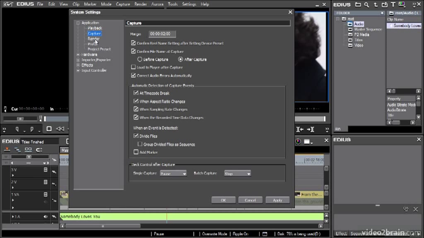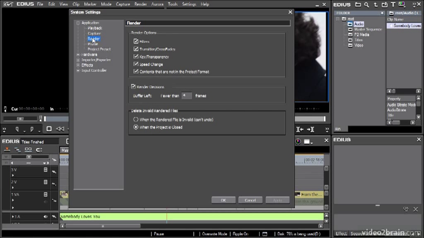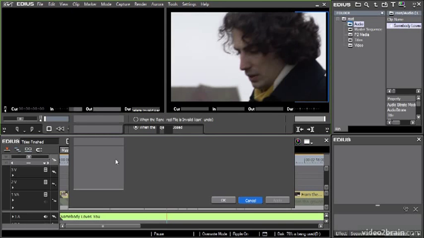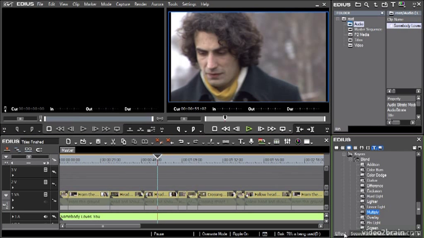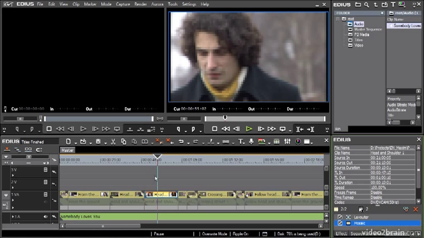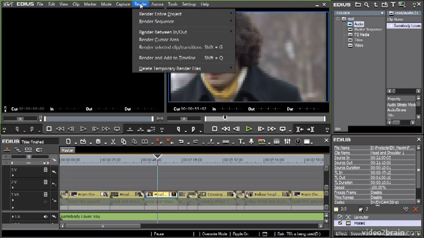If you should need to render an effect, here are our render settings, then you've got options for the sorts of things that will be rendered. And rendering is very straightforward to do in Edius. If I get an effect on here, maybe I'll just put a mosaic on this guy. Then all I need to do is go to the render menu and choose either render entire project or render this sequence or render between in and out marks and so on, or render cursor area. Edius gives me a number of options for which part of my project is going to be rendered.